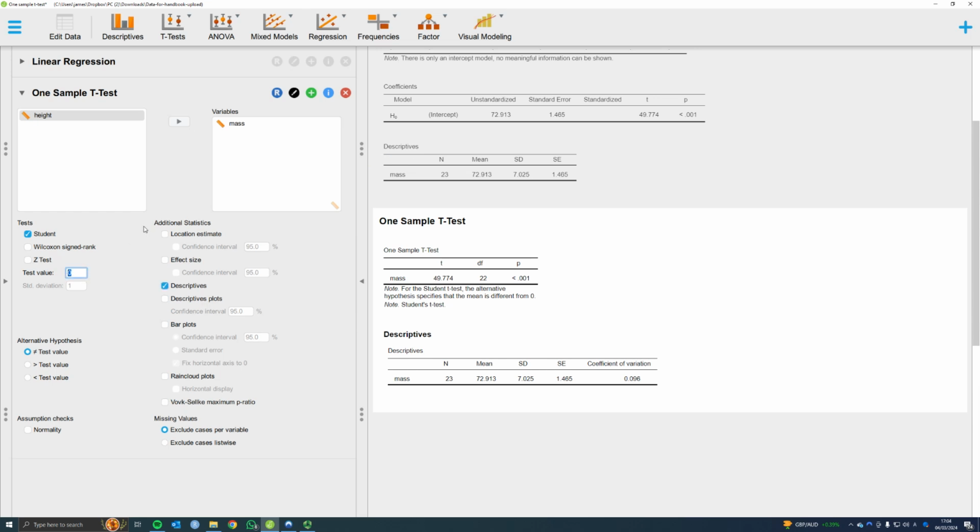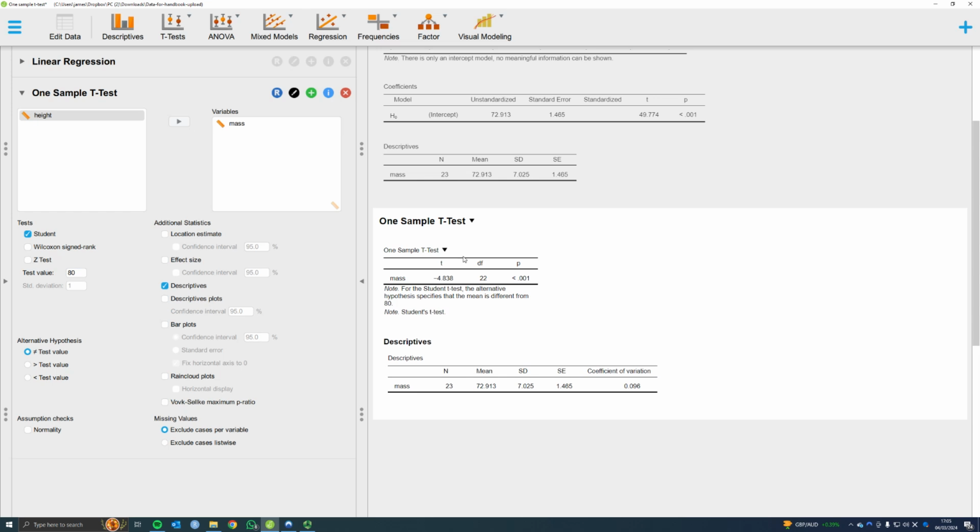So let's say, hypothetically, that we've got a sample of males here and the average body mass for males in the United Kingdom is 80 kilos. We can change this to 80 here, and then we can update our test to see whether or not our sample of males significantly differs from that. So this is now, you can see the t-value has updated because we're testing against a different hypothesis now, and you can see it's also updated here to specify which hypothesis we're testing against.